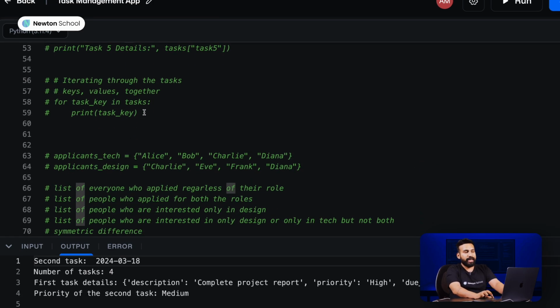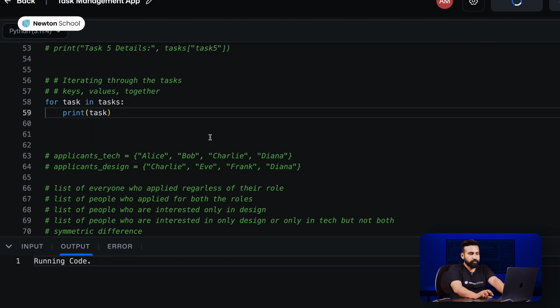Now we should be checking how do I iterate over all the details one by one, right? Now, if you have to iterate anything, what do you use? You use a for loop, correct? I can use a simple for loop here. Let's say for task in tasks, okay? Let's see what it prints.